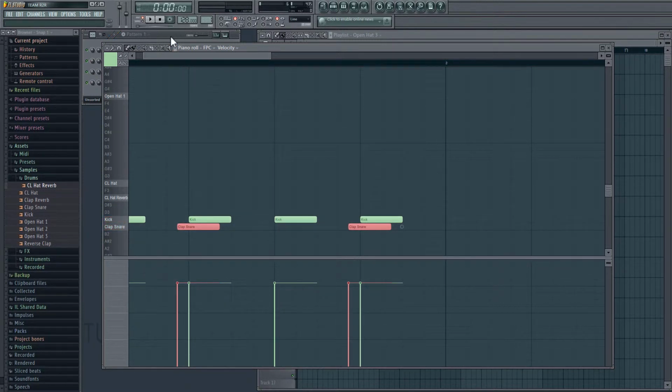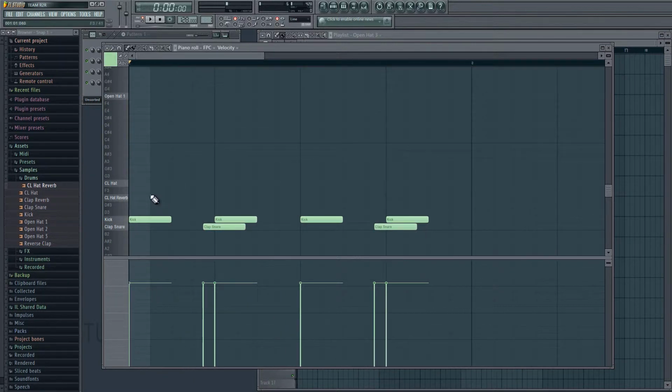Okay, now they're in time. Okay, now let's just put our closed hats in here. I'm going to have this on every downbeat and every upbeat. But what I'm going to do is make the closed hat that's on the downbeat quieter than the one on the upbeat.